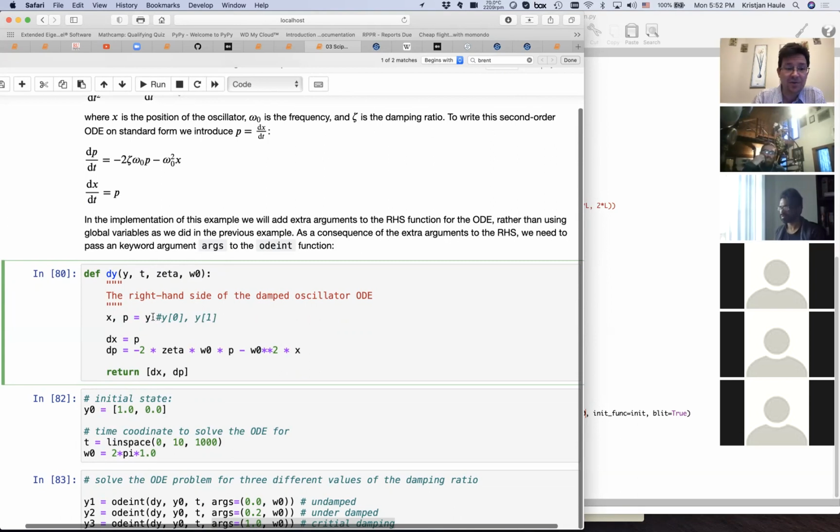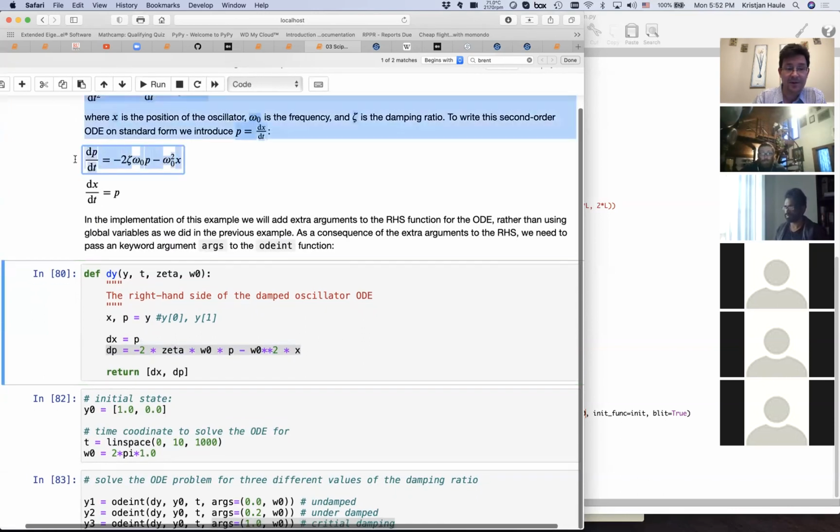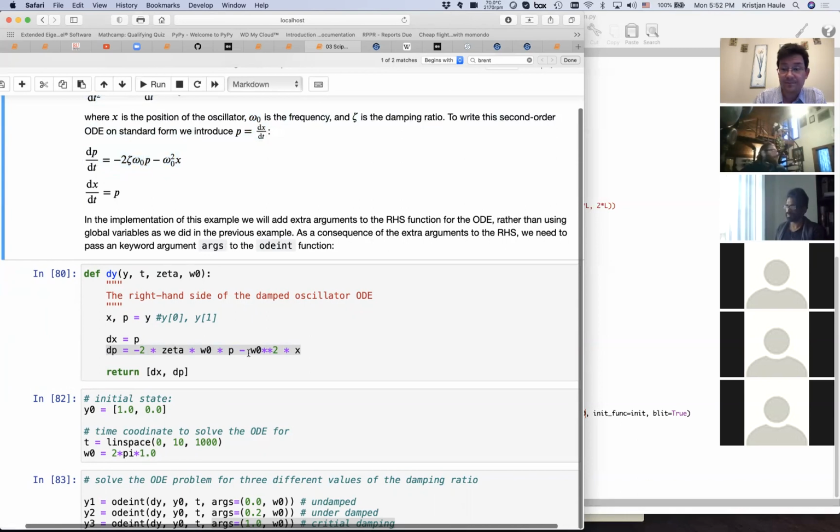This is good enough. So y is first unpacked into x and p, and then we write that dx is, of course, p, and dp is minus 2 zeta omega 0 times p minus omega 0 squared times x. I'm reading this differential equation and coding it here. So this code is exactly equivalent to this equation for the damped harmonic oscillator, and then we return the derivatives.